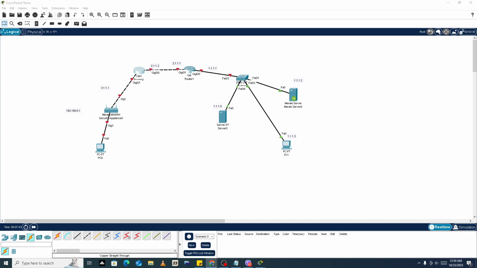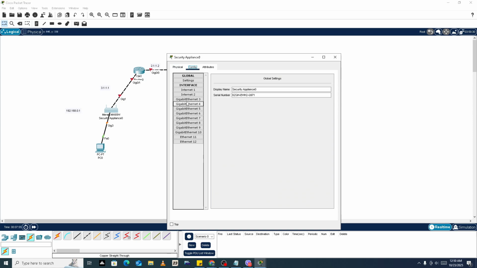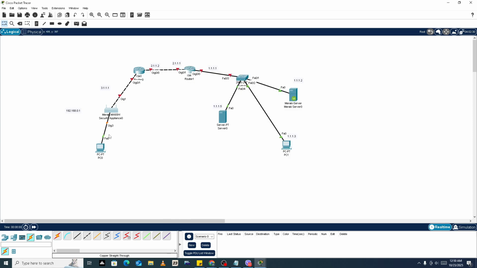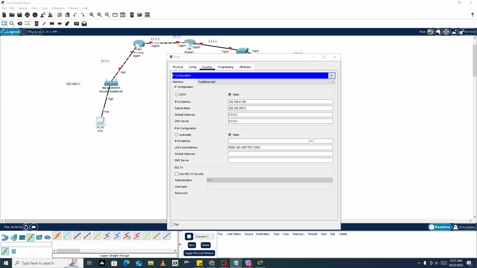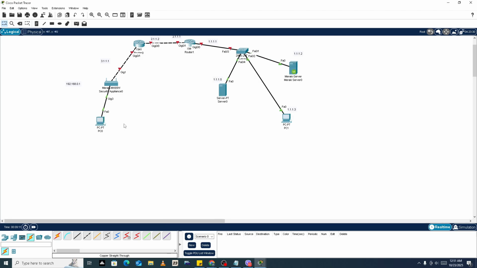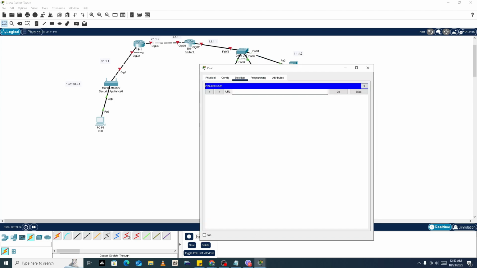Now we'll power on the MX firewall, the security appliance. We'll connect the power adapters to power on the devices. We'll now give the PCs their IP address. And the DNS server isn't there since we haven't configured the server.